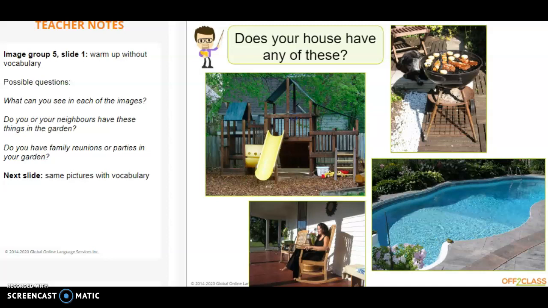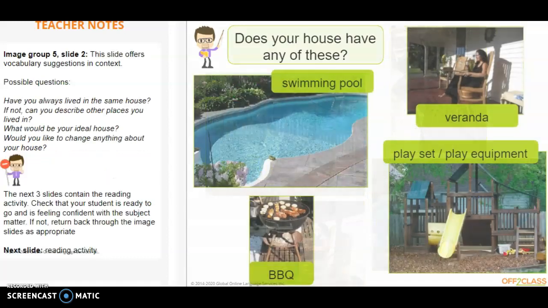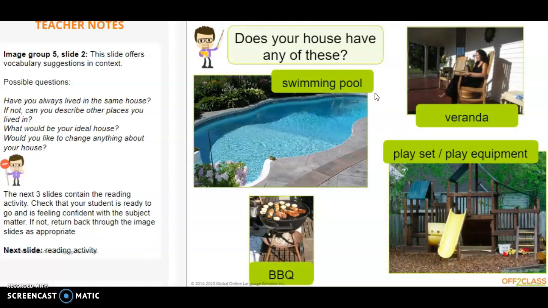Does your house have any of these? Wow, these are pretty fun. What are these? Well, we have a swimming pool, a veranda. You can also call this your porch. Porch. We have a play set with play equipment and a barbecue.